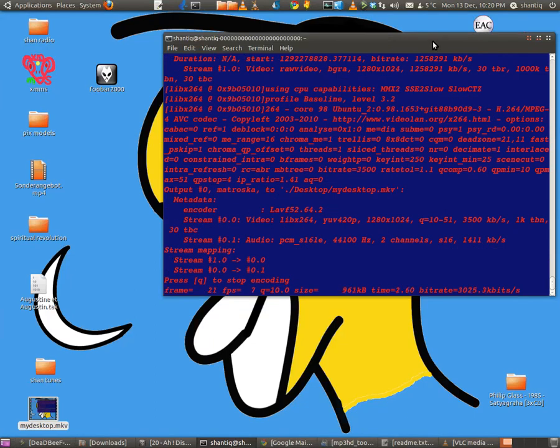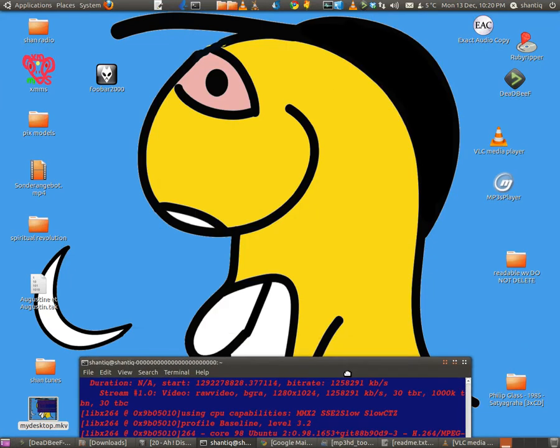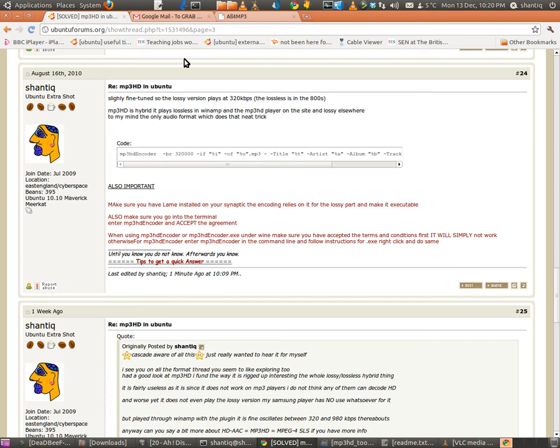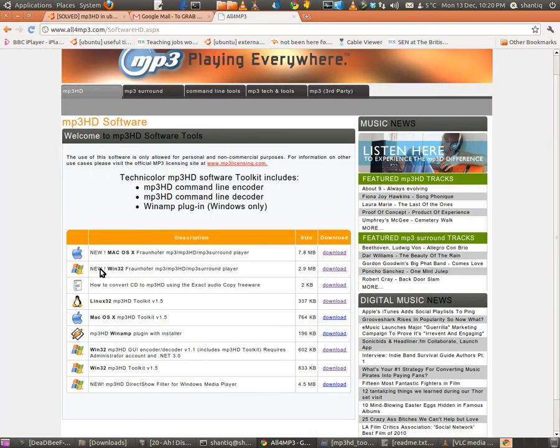Okay, well, I'm going to try and show here how to use mp3hd. So let's have a look at mp3hd first. Their site is here. Now you can do it for Mac. I don't know about Macs because I don't use them, but I can certainly show how to use it on Linux, Ubuntu Linux, and on Windows as well, and how to rip a disk using EAC in the same way. Using EAC to rip to mp3hd.